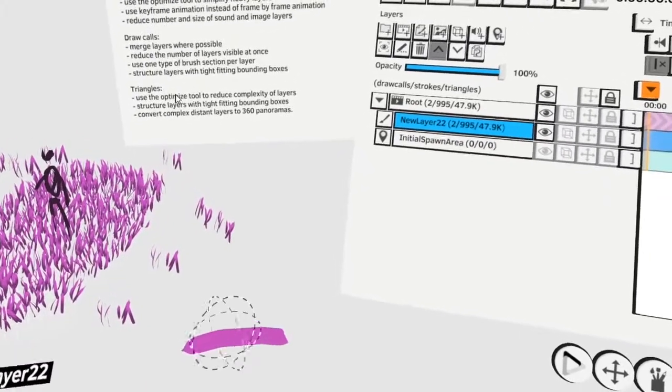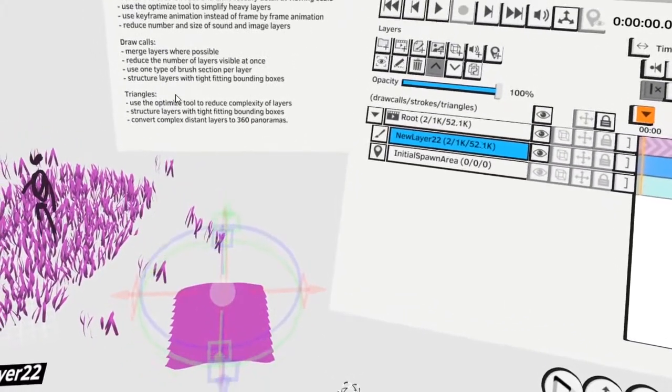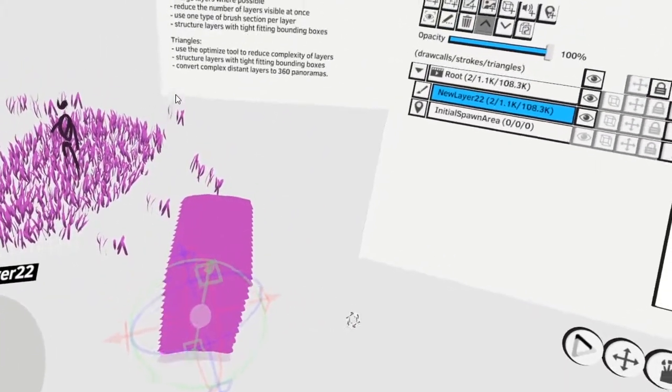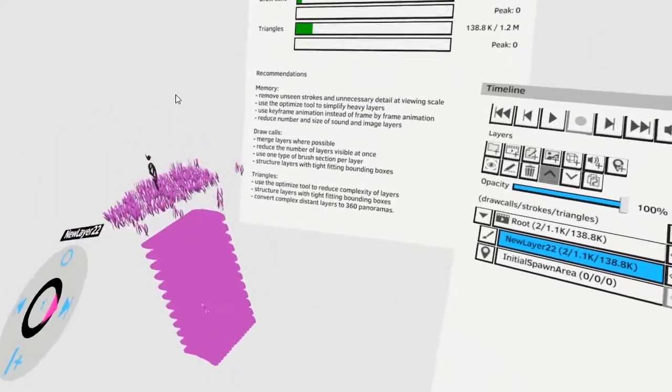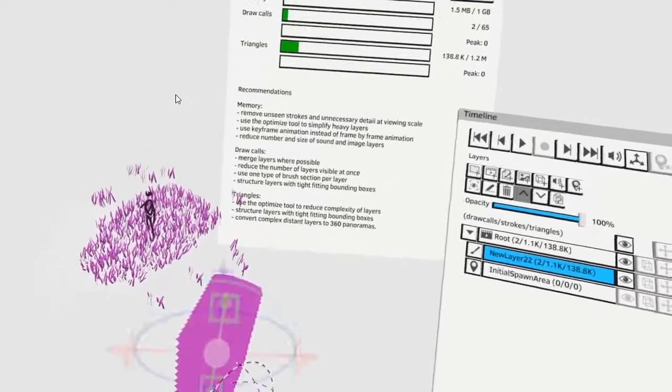That also means if you have something like this, a lot of strokes, and then you do something like this, now you have a lot of unnecessary overlaps as well, right? So be careful of that.